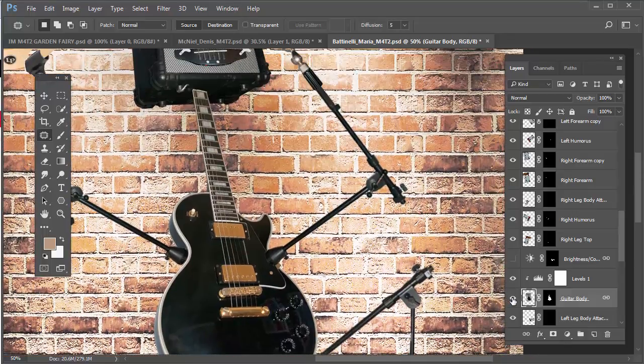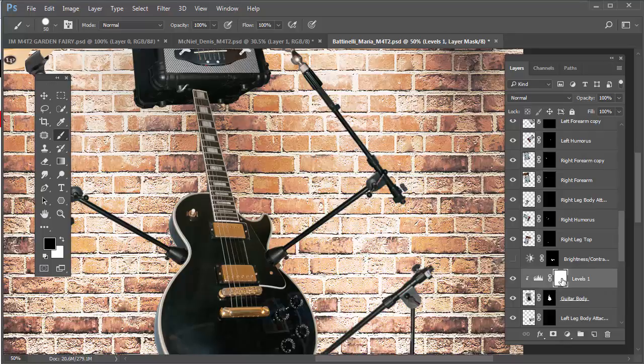Now, the guitar neck, though, looked pretty good. So I would now just, on the levels layer mask, hide that portion so the adjustment layer does not affect that.